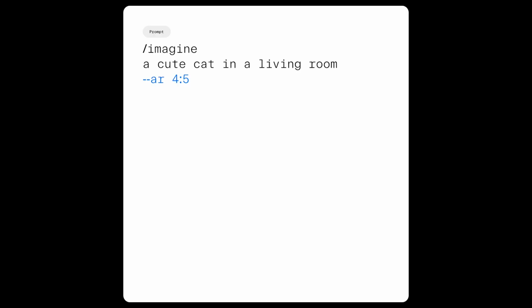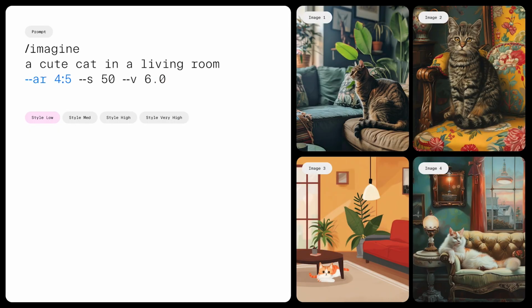Let's go back to our prompt and let's generate it. Let's see what we get. And we have our first 4-image grid that we've just generated with our prompt. And as you see here, Midjourney actually has added 2 other parameters, which are V6 and S50. V6 is just the Midjourney version that you're using, and S50 is a Stylize parameter.